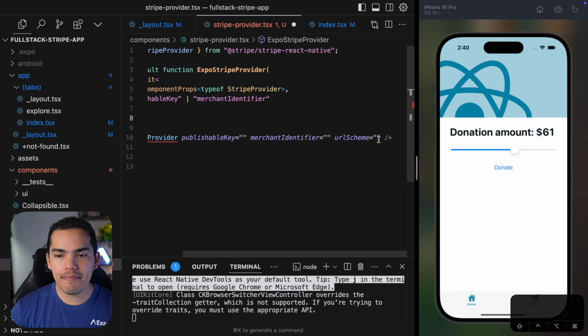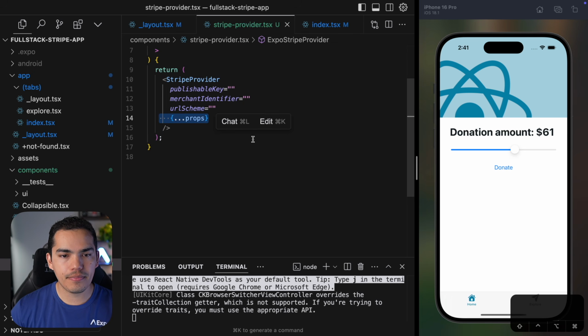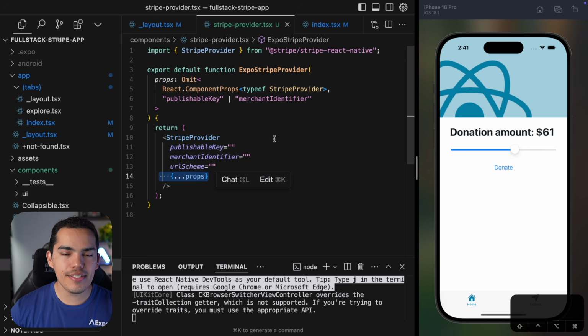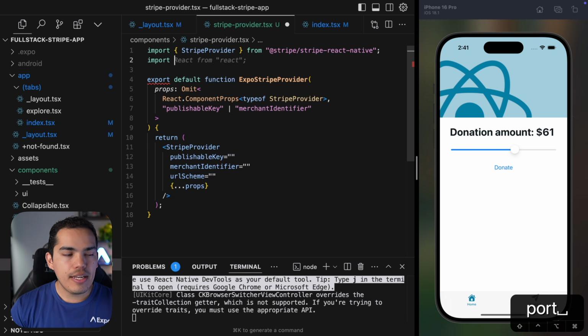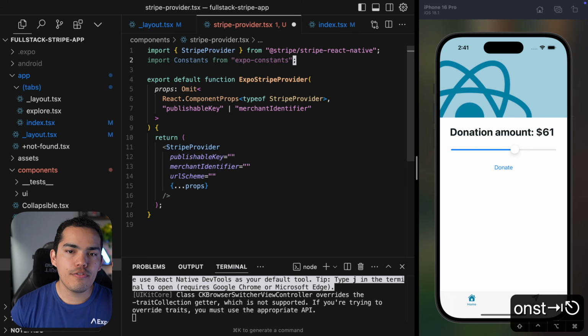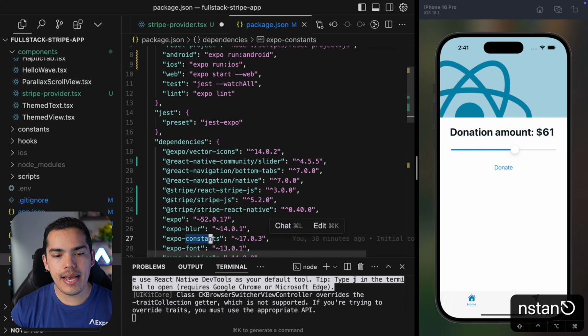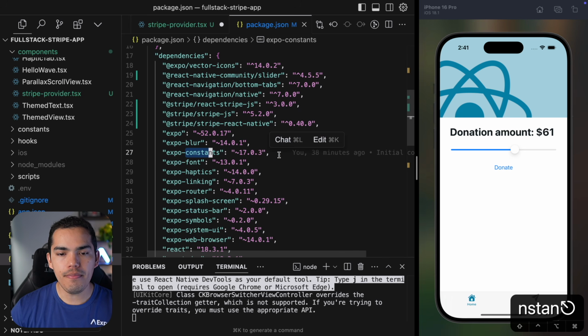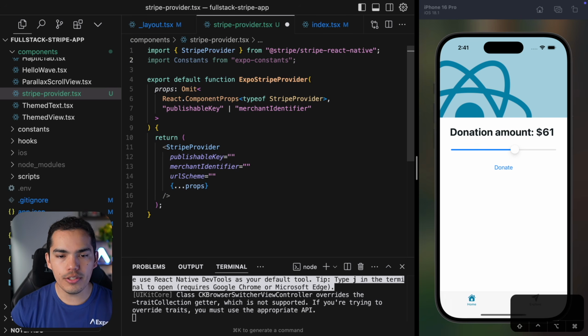Now, finally, we can pass the properties in here using the 3-dot spread syntax. All right, so this is our provider for native. Now we need to pass these values somehow, right? So to grab these values, I'm going to be using constants from Expo Constants, and this is a library that comes with the template, as you can see here. It's already installed, and if you don't have it, you should install it.